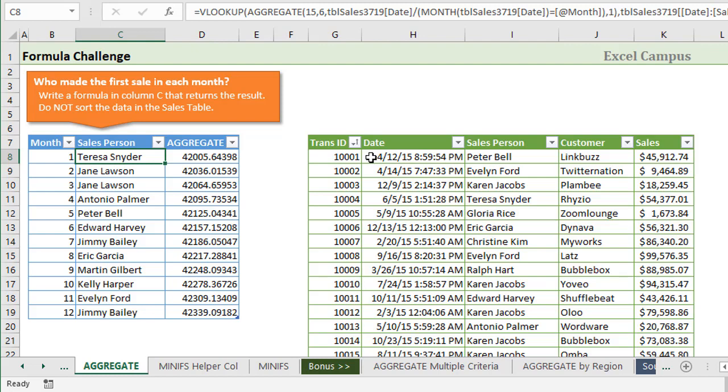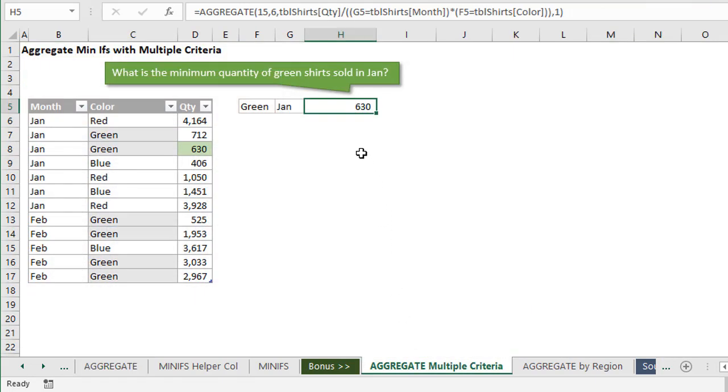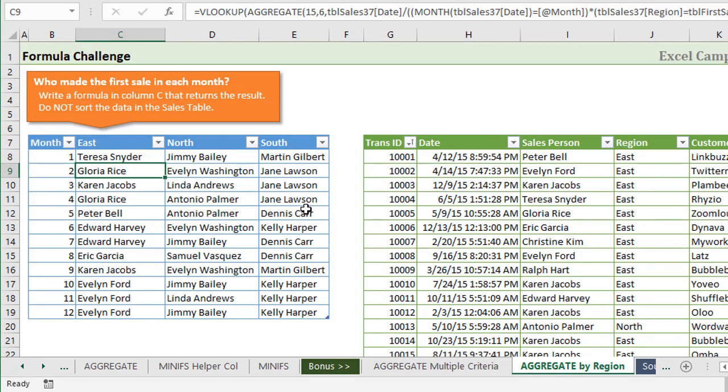So back in video number 3, we looked at the aggregate function, and I mentioned I'd also share a video where we can use aggregate with multiple criteria. So we're going to look at that in this example here. First, we'll look at a simple example using multiple criteria, and then we'll see how we could apply that to our formula challenge and return multiple criteria where we have an additional criteria for a region.